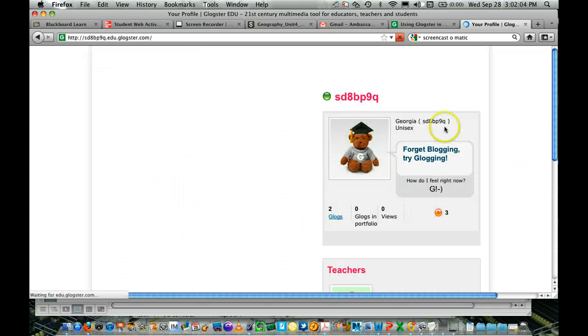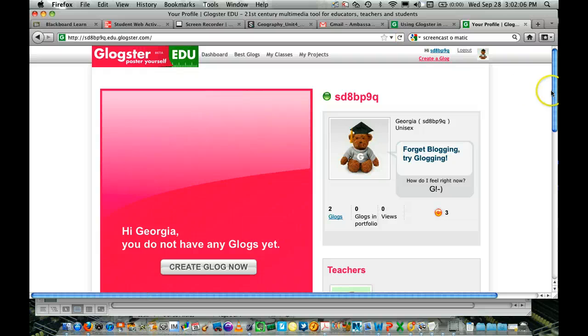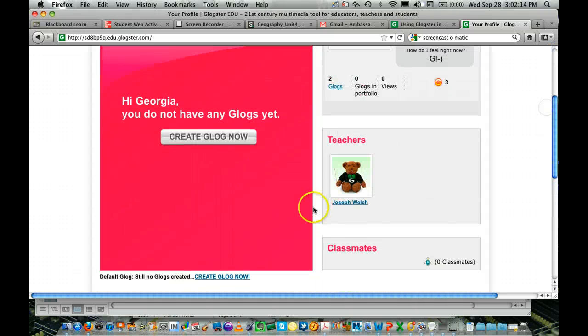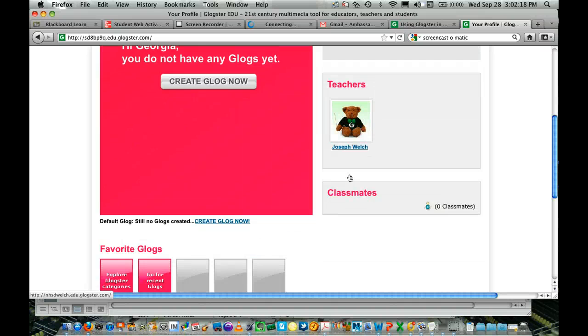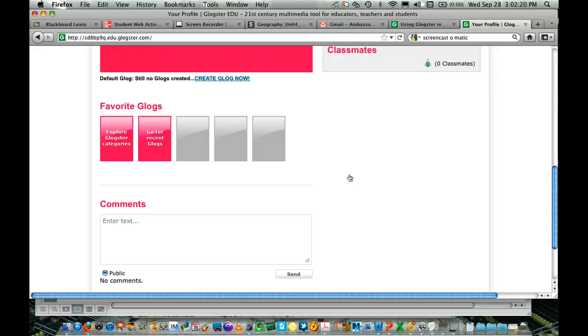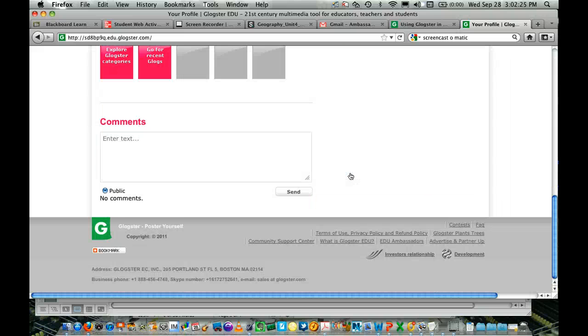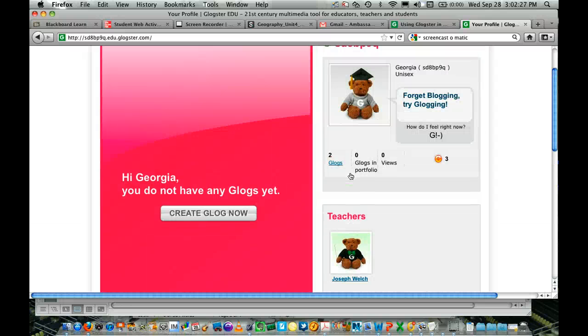Now as you log into your account, it will show you a few different things. First of all, it will show you your name. So this name for this account is Georgia, as set up by my teacher, and you can see your teacher's name here. And if I scroll down to the bottom of the screen, it would show me if I had already created any Glogs. Well, you can see that there are no Glogs there. Nothing has been created quite yet.